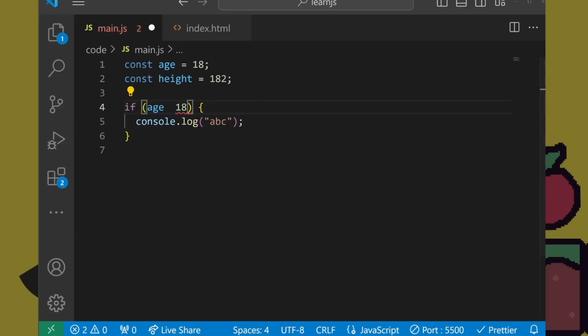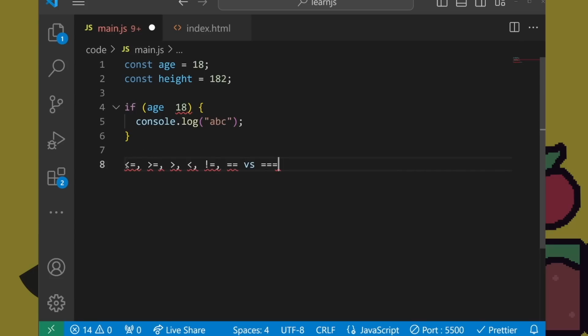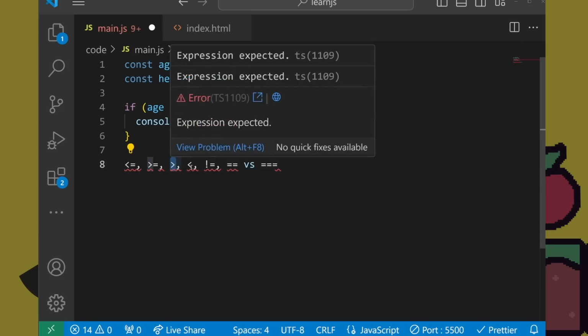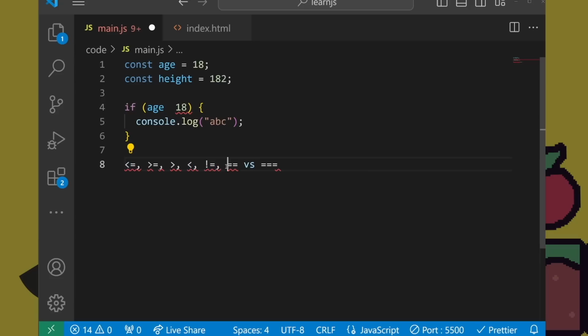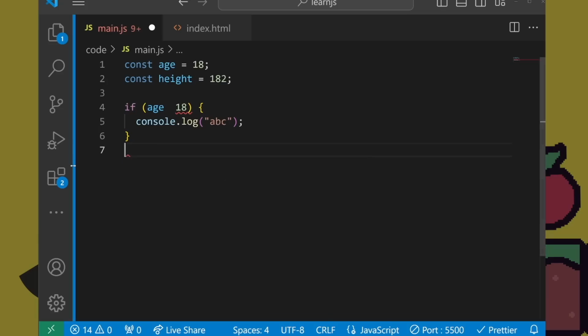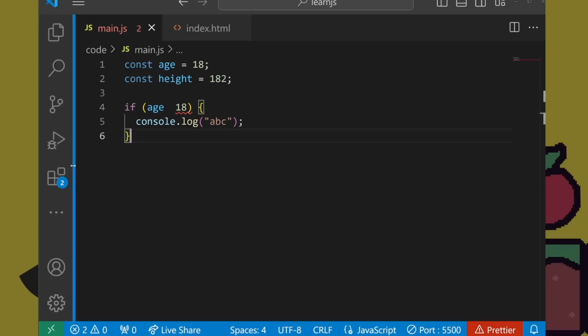So just to summarize, here are all the symbols we've seen: lower or equal, greater or equal, greater, lower, not equal, equal, but equal stricter, which you prefer over this. So forget even that this exists. All right, so that's that. Now that's for conditional statements.